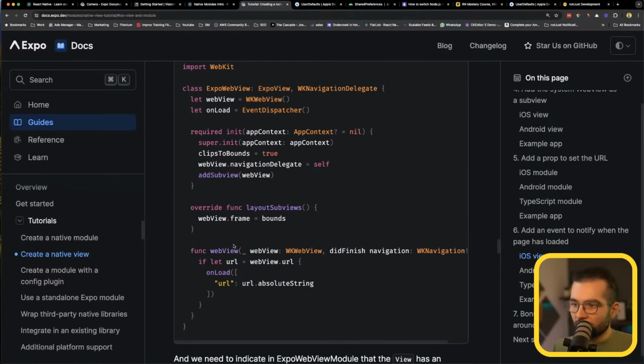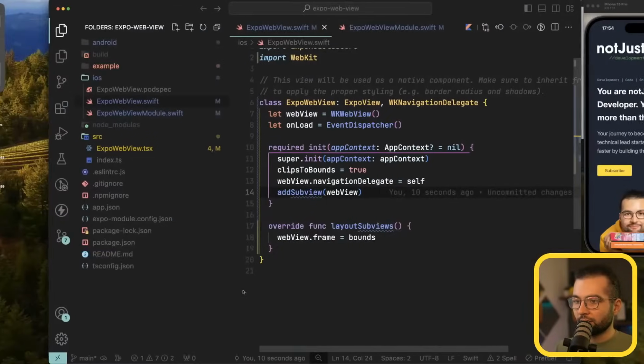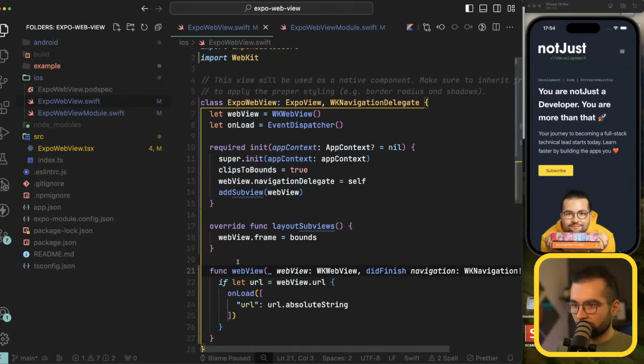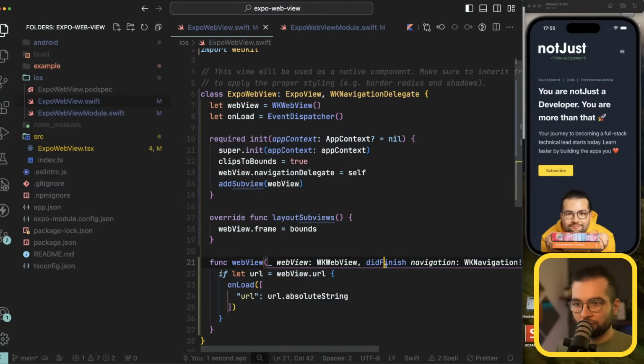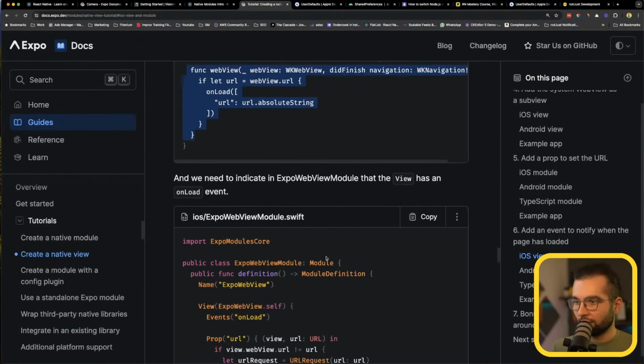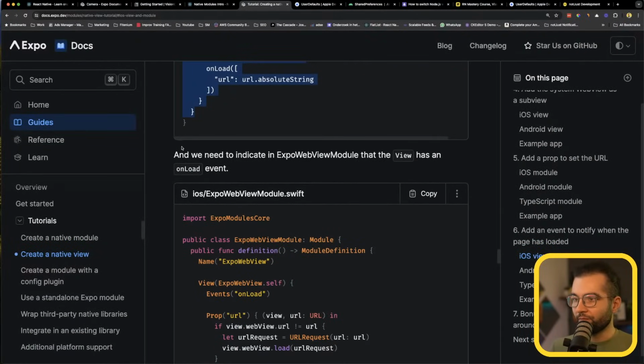And we need this function webview. I don't know what that is, but let's just copy paste it after the layout subviews. Webview did finish. Basically it's calling this onload, it's dispatching this onload event based on the URL that the web view loaded. I don't know, it's some technical implementation of Swift UI. Hopefully it's going to work.